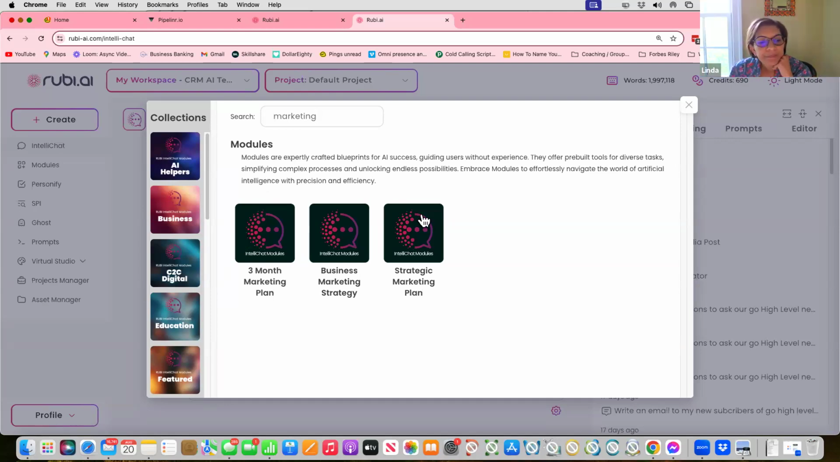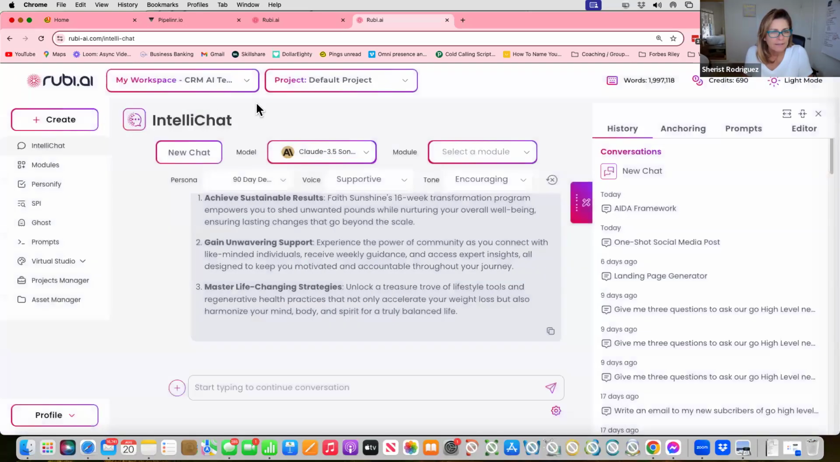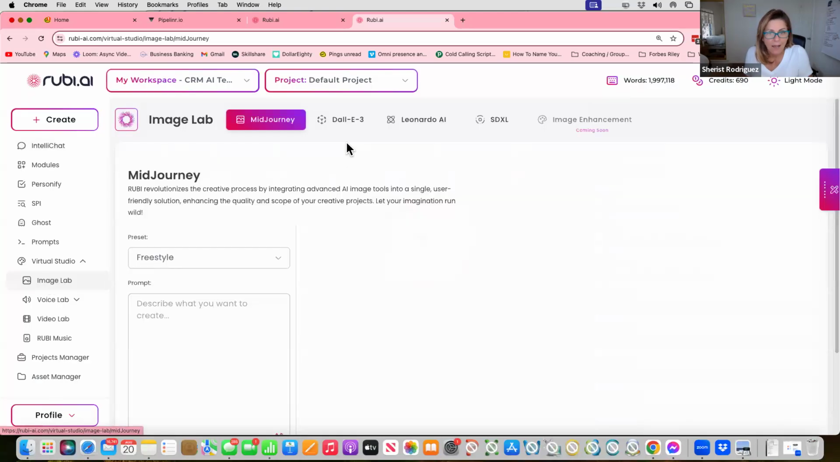The other thing to touch on quickly is the images, the virtual studio. The Image Lab used to just be DALL-E 3 and Midjourney. So Leonardo now is in here, and these are other modules that are out there that you can purchase separately. If you wanted to use Midjourney, DALL-E 3, Leonardo, or SDXL, which I'm not really familiar with and haven't used, you would need subscriptions to these individually.